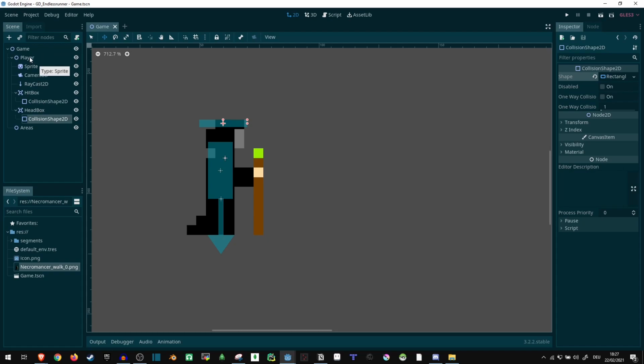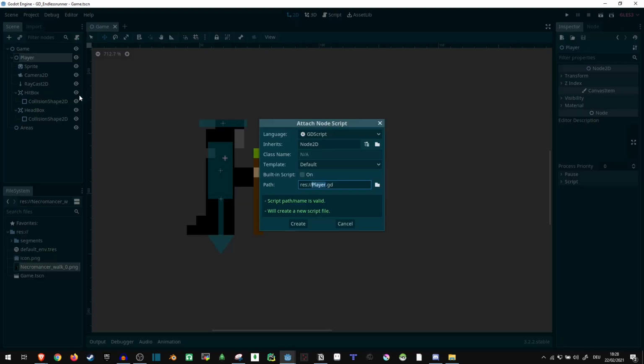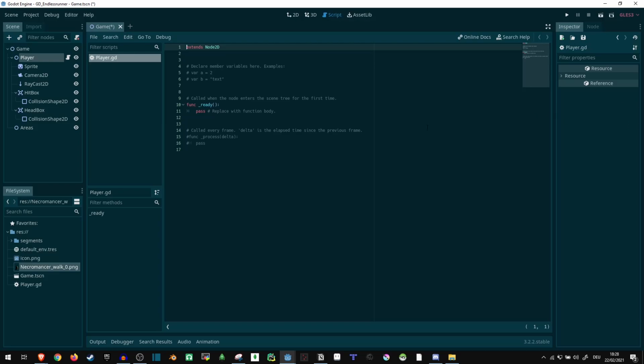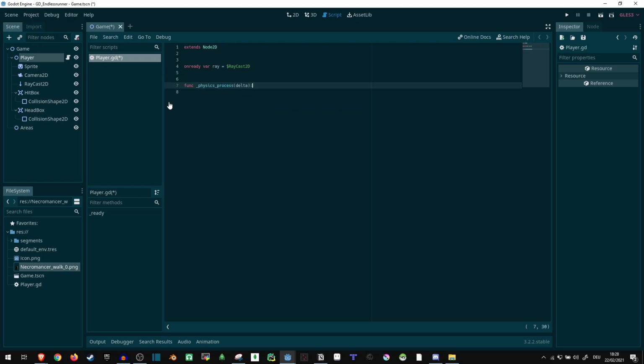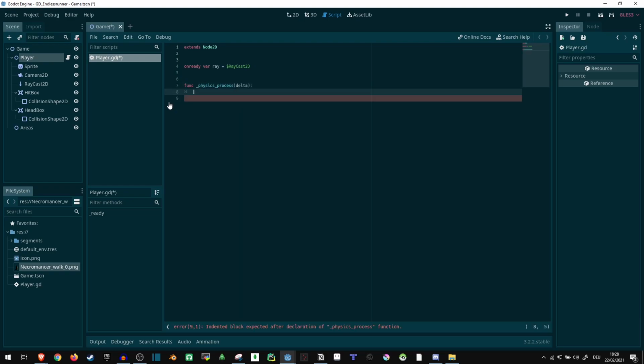And I guess we're gonna want some scripts now. First of all, let's add a script to the player, attach script. And let's see, we are gonna want a few things here. onready var ray equals our RayCast2D. And yeah, we're definitely gonna need access to that one. We don't really need a ready function right now, so I will remove that. Let's go func _physics_process, that's the important one. Well, first of all, we're gonna want to not fall through objects. So for that we need to check our raycast.